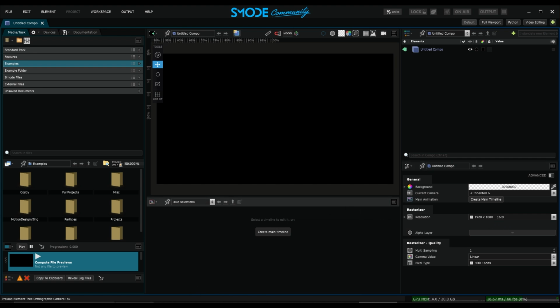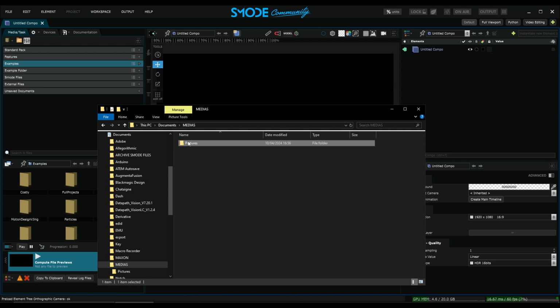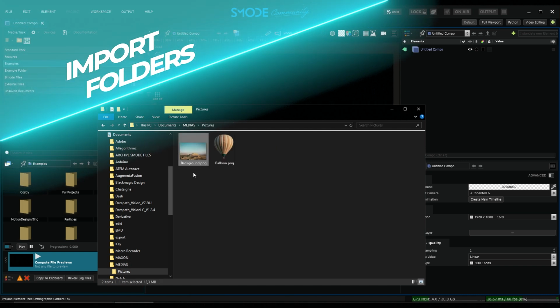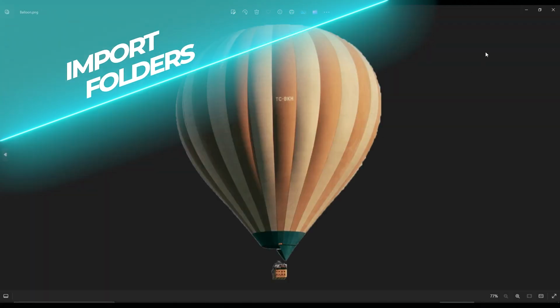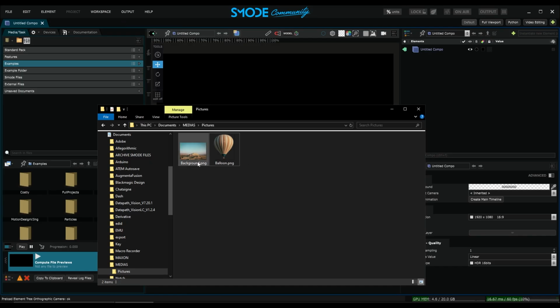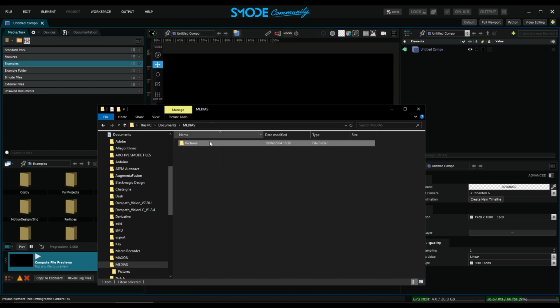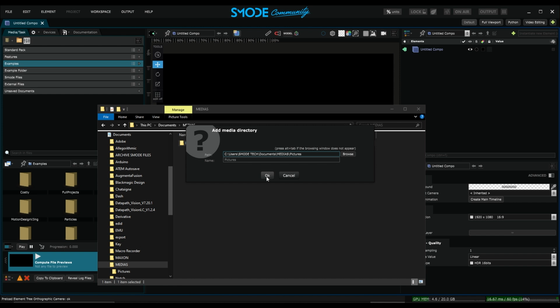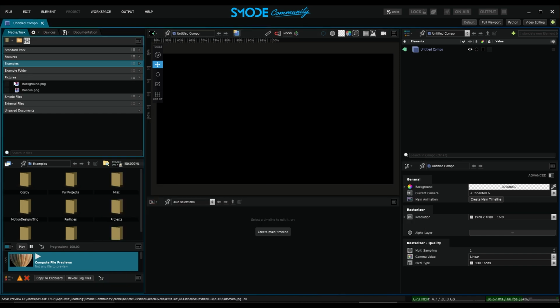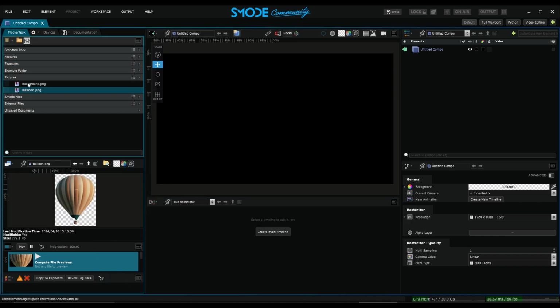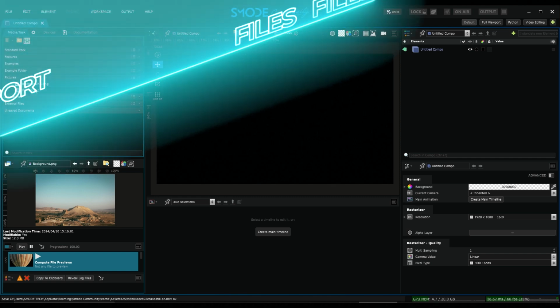Let's take a first example. I'm going to try to create a small composition based on two images. These images are in a folder called Pictures here. So I have a background and a hot air balloon right here. If I want to use these two images in Smode, I won't be able to drag and drop them directly into the software. I'll have to integrate the folder containing them into my files here. To do that, I simply drag and drop the folder containing them into the media directories over here. Then I click OK, and you can see my Pictures folder has been successfully integrated with my two PNG images.